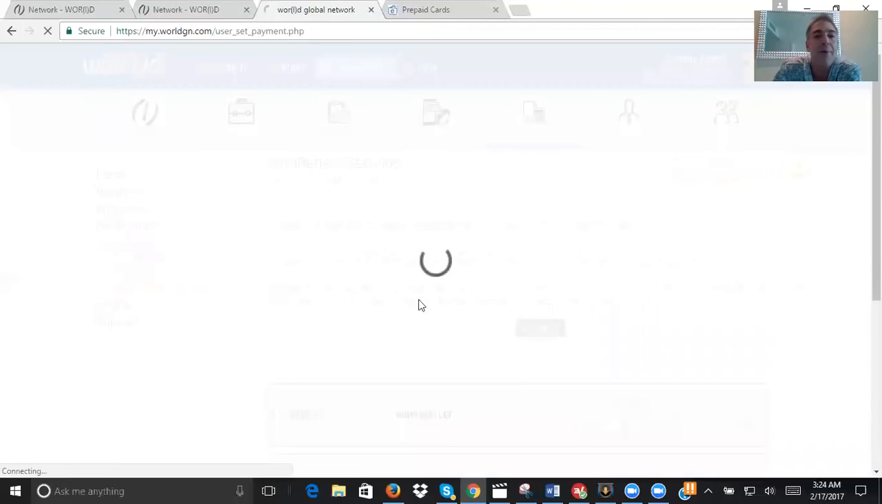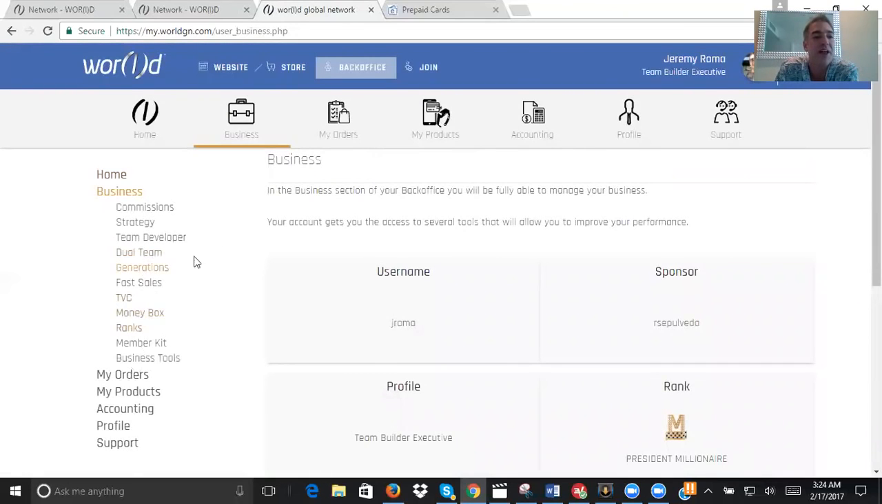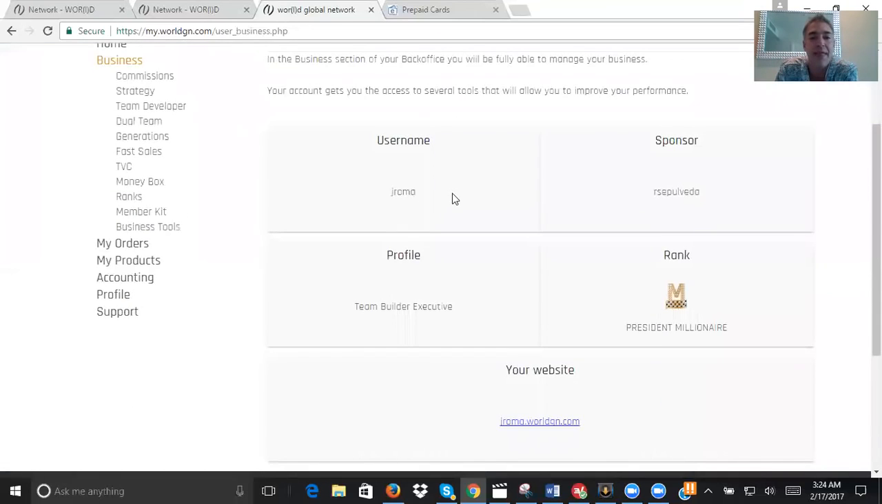Again, the business tab is where 90 to 95% of your activity will take place. You'll be able to see everything under these tabs under business. And accounting is where you go to manage your iPayout, manage your funds transfers, and that type of thing.